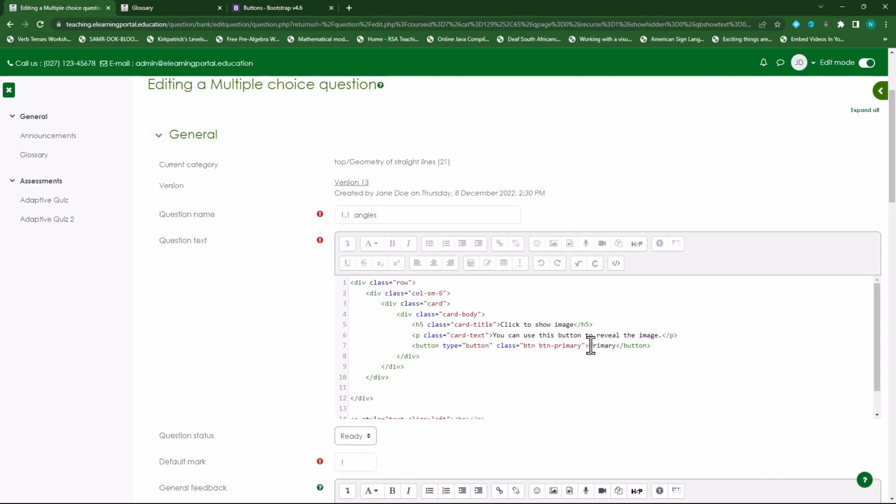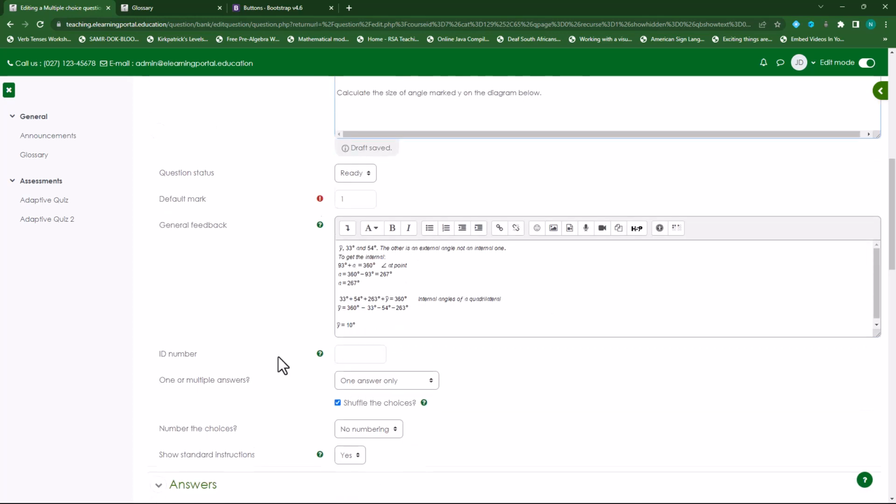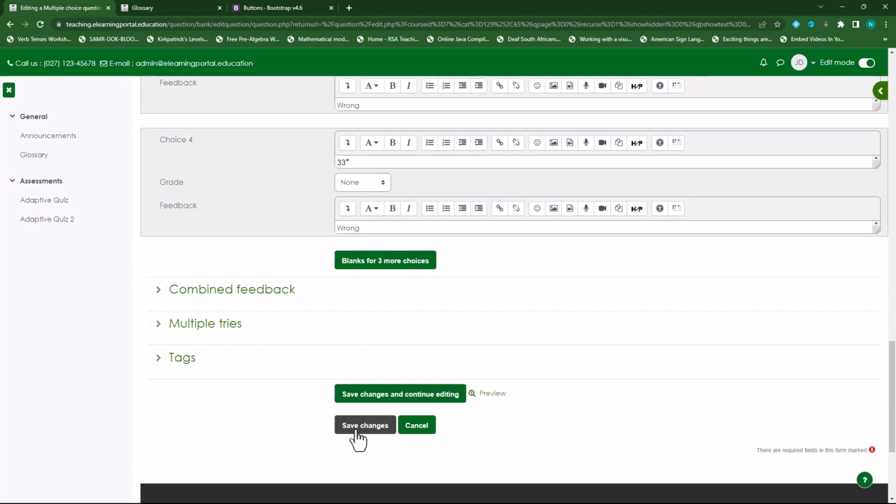And I'll call this again, this should be 1.1-angles. That's all I need to do. I'll then go back and here you see the button has changed. I'll scroll down and I'll click on Save Changes.